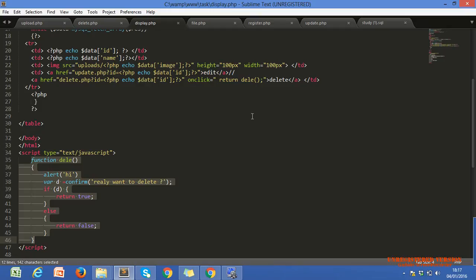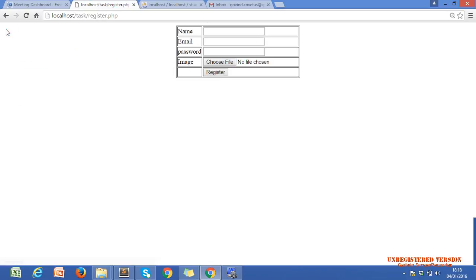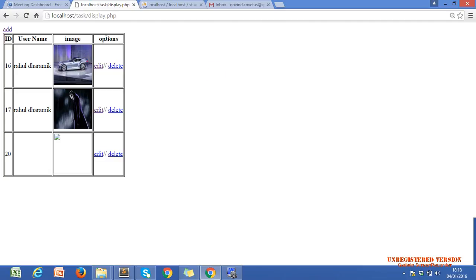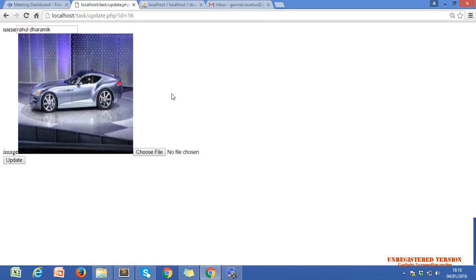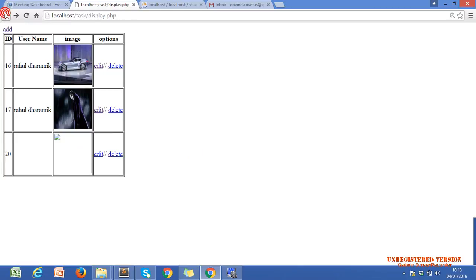Try to implement whatever you have done. Just show me. First create this register page. Redirect whenever you register successfully to our display.php. Then create this display.php, meaning code this display.php. After coding this, just create the update.php, nothing else. And in the end, just create the delete.php. Okay?